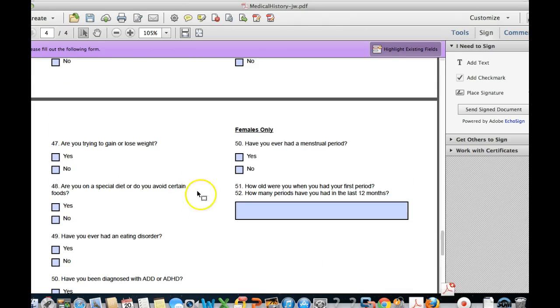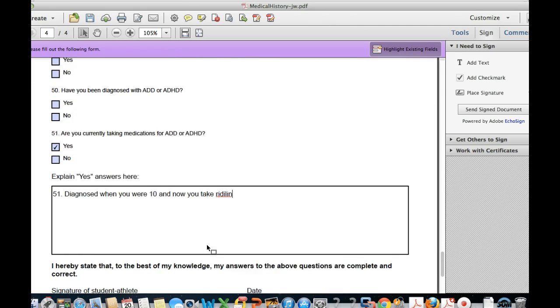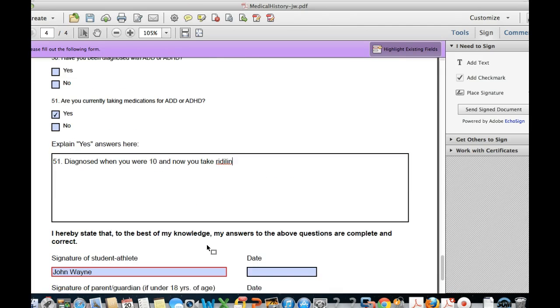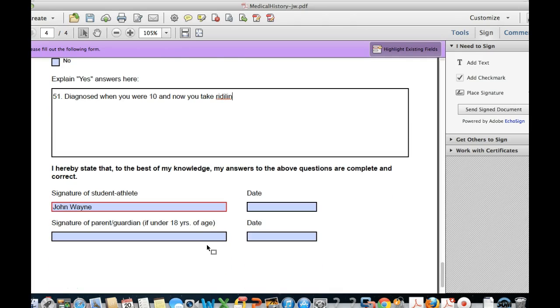And there's questions about injuries and things like that, so we need to know specific dates, what the outcome was, if you had any surgeries, anything like that. Make sure that you're very detailed about that.